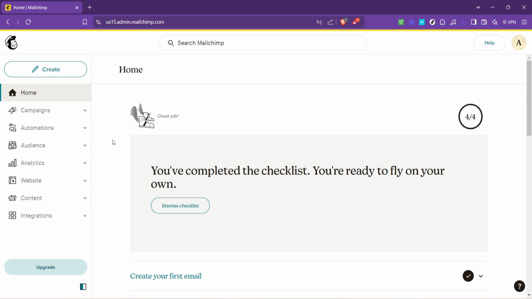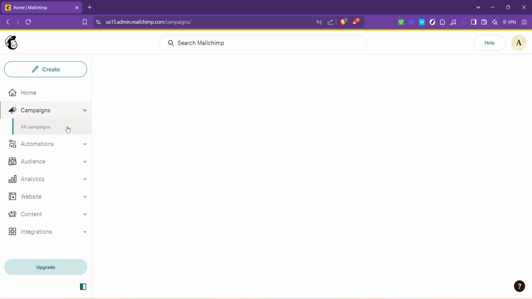Once you've successfully filled in your credentials, it's time to click on the login button. Upon clicking, if all goes well, you should be whisked away to the Mailchimp dashboard, the command center for all your email marketing activities. Now that you're logged in, let's head over to the campaign section of the site.